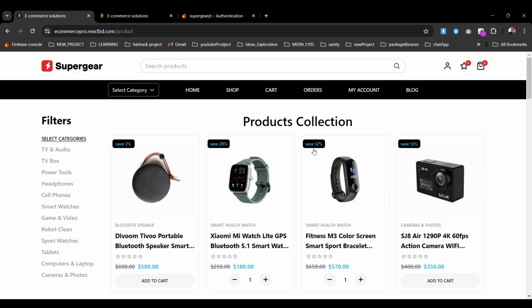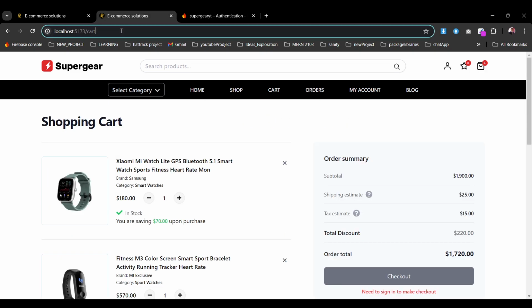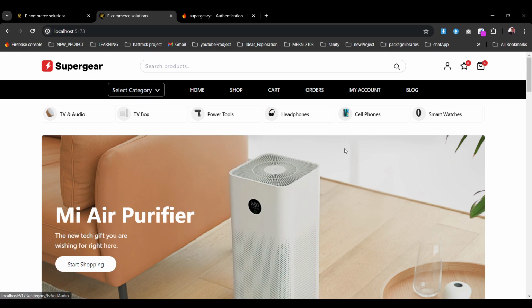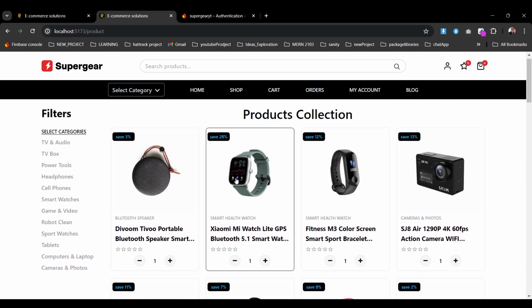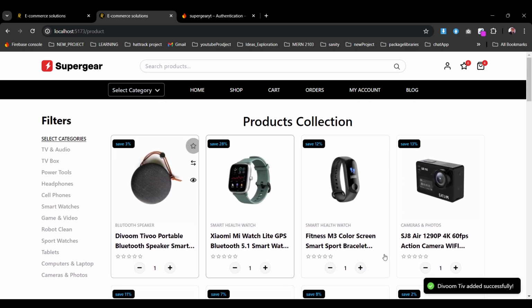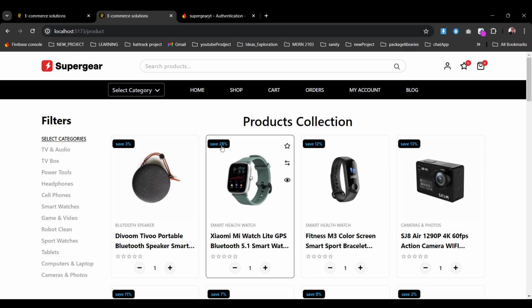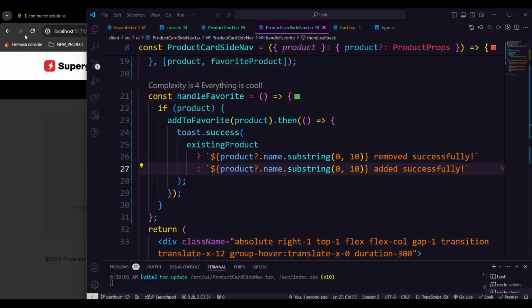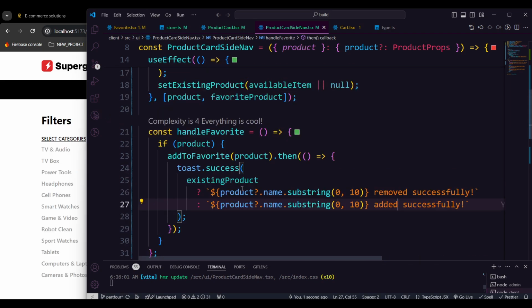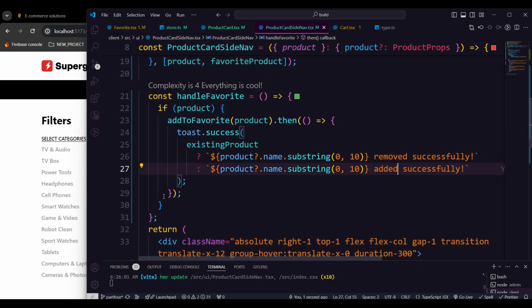So that's the two functionalities. Let's roll back, that's our localhost here. I'm going to go with view all products. Now let's just click. As you see, it's added, and if I remove, okay, it's just showing added, not removing. Maybe something, okay, if existing product is available, then it should be aligned with that. Now let me see if the existing product is available or not.